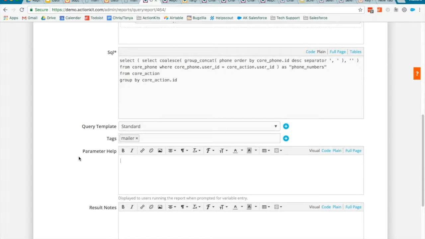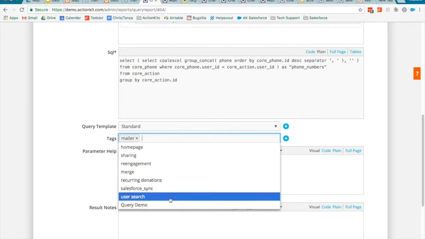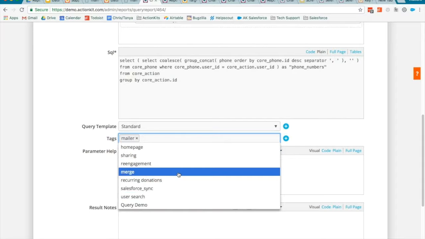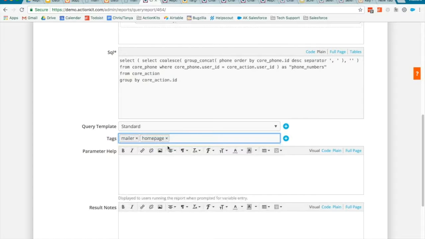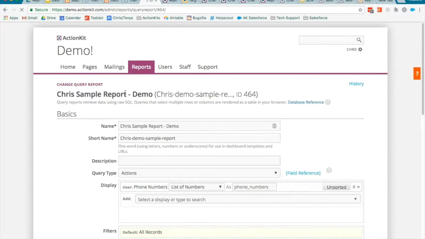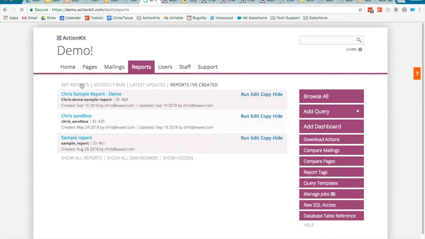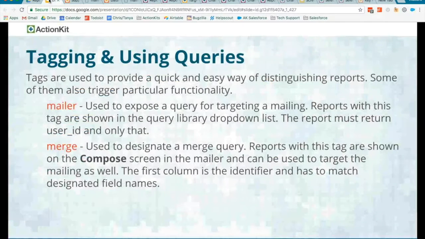Unlike pages and users, the tags for reports are completely separate. So the tags that you have available here will be much more limited and often have specific purposes. So homepage, for example, will put the report onto the key reports section, right? So you add or remove the homepage tag to control which reports appear here.